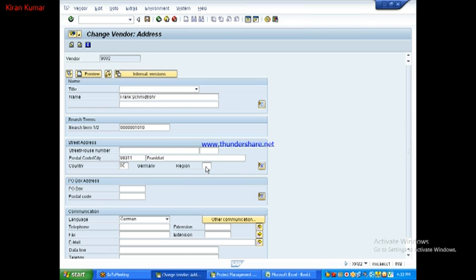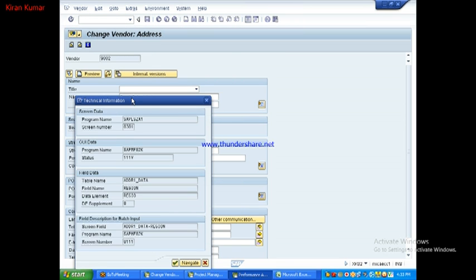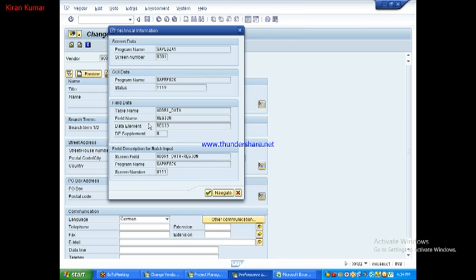I'll put my cursor here, click on F1. When I click on F1, a pop-up is coming up here. Go to this technical information. So what is the field name? Region. What is the data element? Regio. I will double click on this data element.